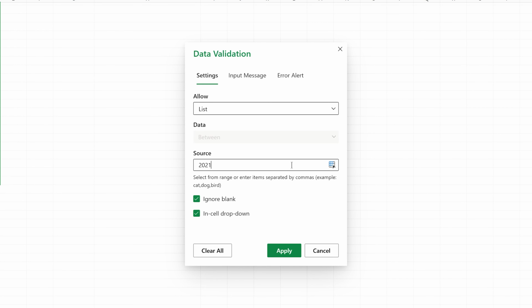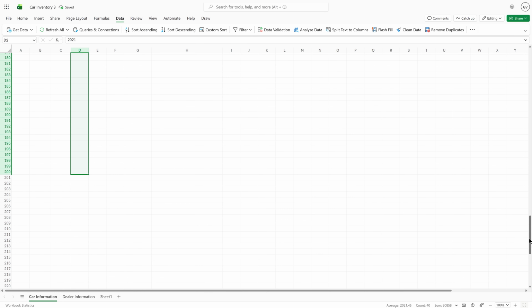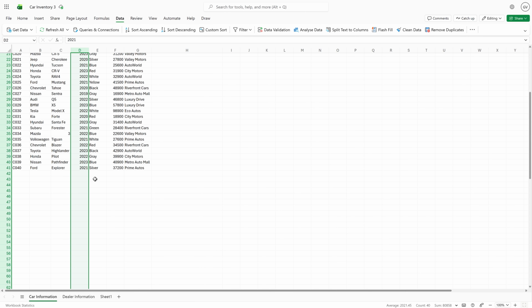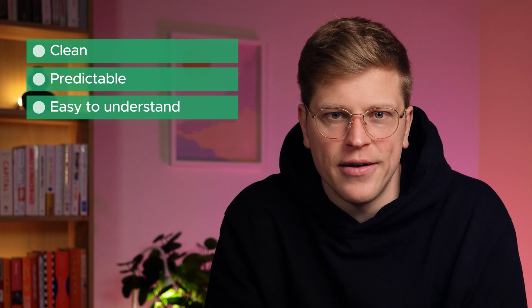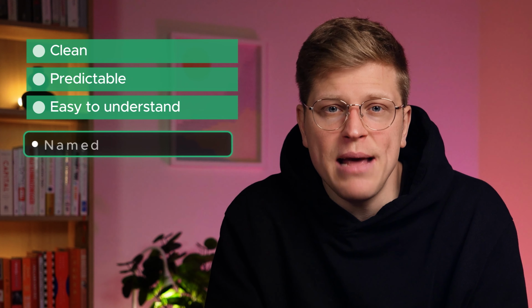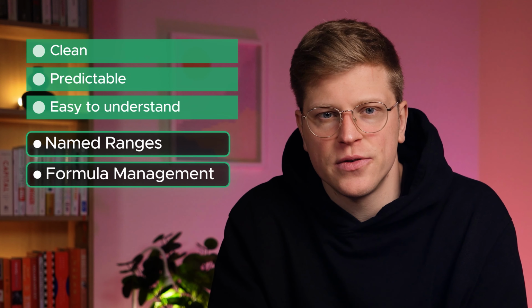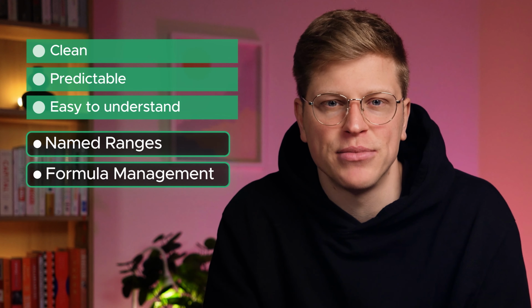For example, I'll enter 2021, 2022, 2023, and click Apply. Now, when I go down to cell D42, I can open a drop-down menu and only have those three options. Data validation is another tool in the shed that helps keep your sheets clean, predictable, and easy to understand. Two other tools are named ranges and formula management, which we'll discuss in the next chapter.